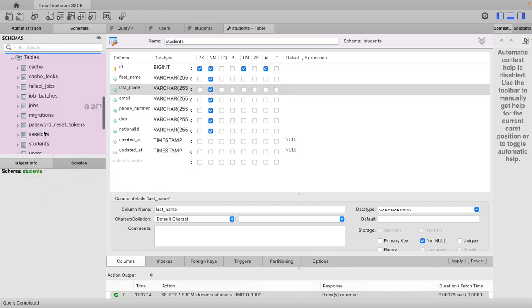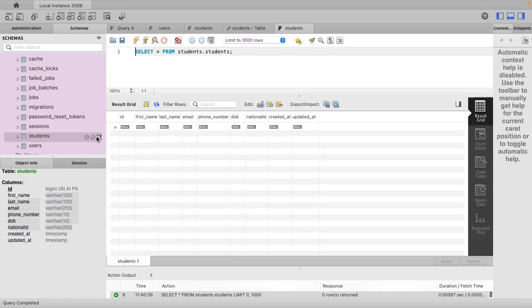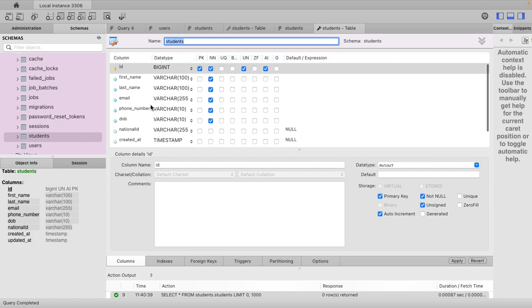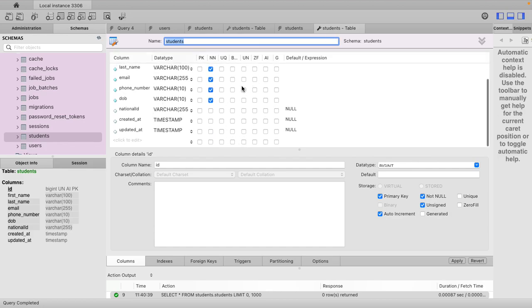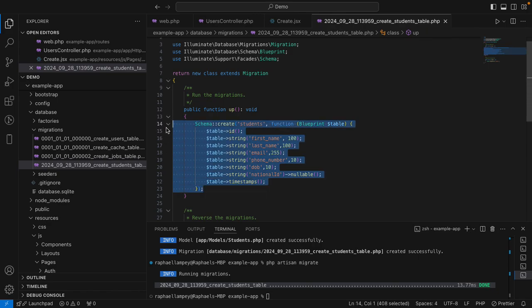Refresh. Okay, so our student table is now set, and you can now see over here we have our 100, 255, and all that. So let's click on it here. You can see the national ID, we made it nullable. Date of birth 10, 10, 100, 100, and all that. So you see guys, it's so easy to use migrations to create your tables in the database.